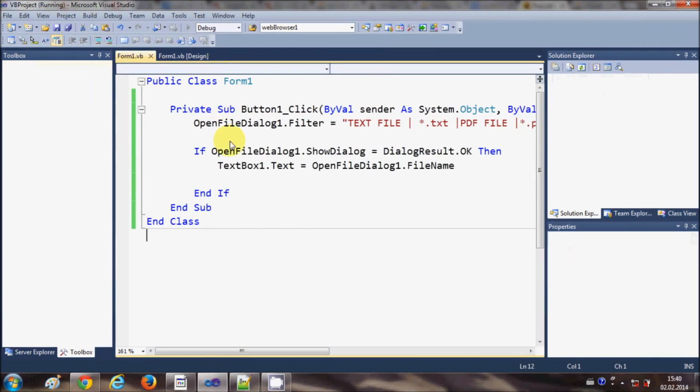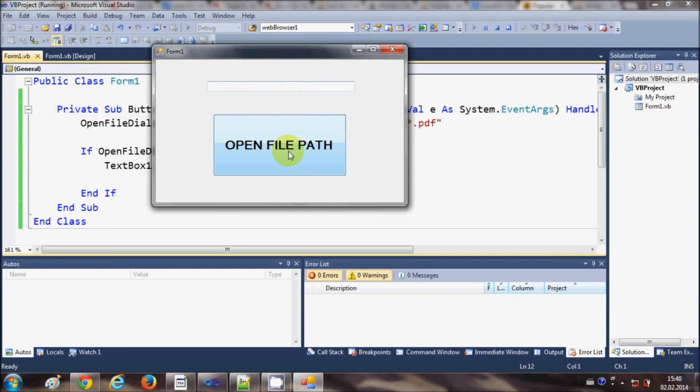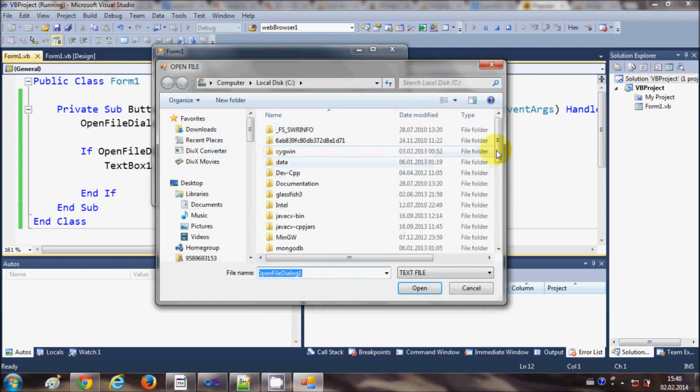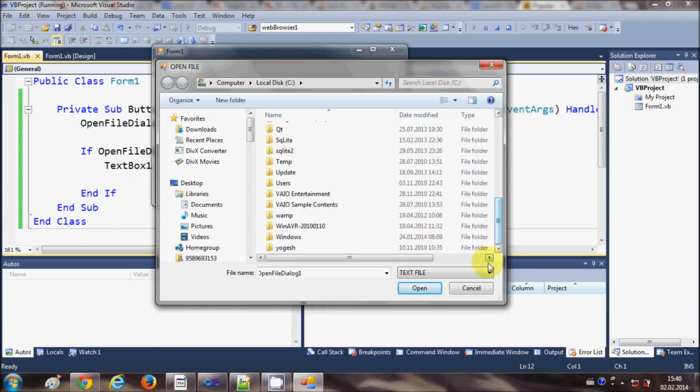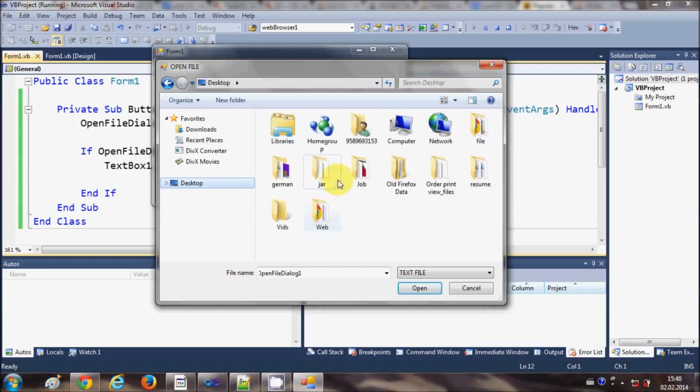Right, now when I run the program and when I click this button, you can see here it shows the text file filter which is set by me, and it shows the PDF file filter which is set by me. So you will be able to see only the text files and the PDF files, right? So let's search if I have some PDF or text files.